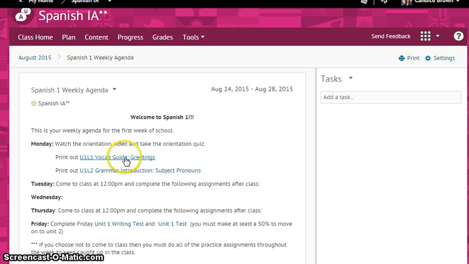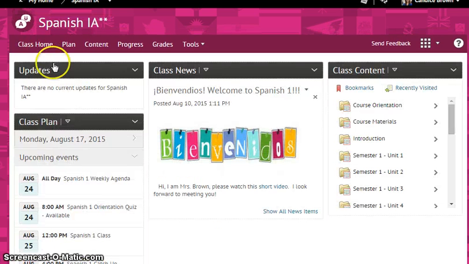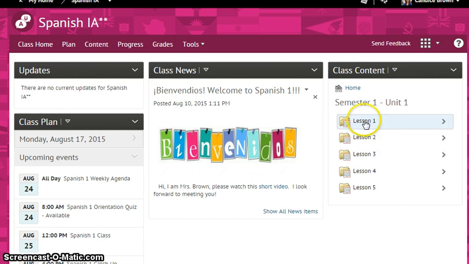What I'll probably do is come back in here and put Unit 1. When you click on Lesson 1, Unit 1, it takes you straight to the content, but these are also the direct links to get there. So let me go back to Class Home. We are going to be in Unit 1, like I showed you in the grade book. You can click on that, and we'll be starting Lesson 1 on Tuesday.